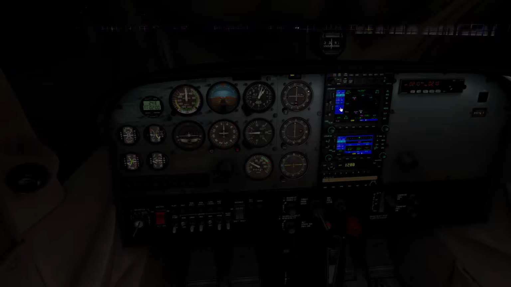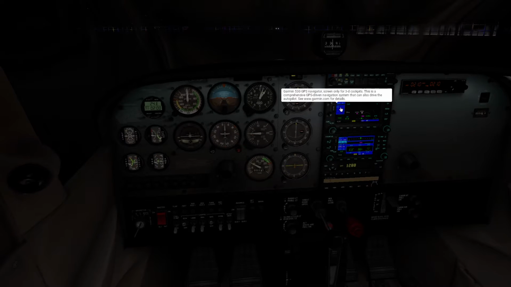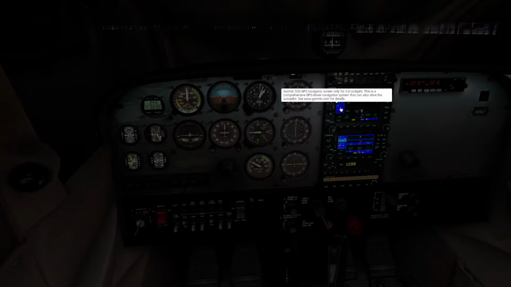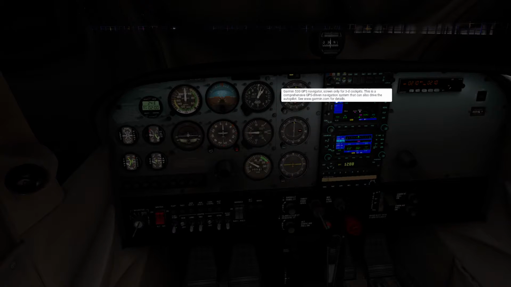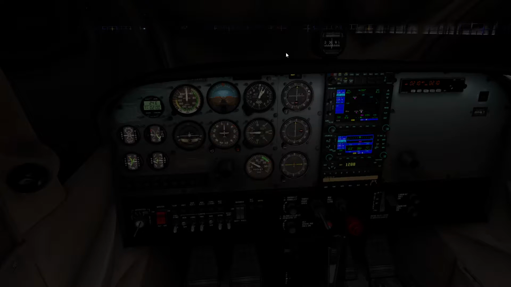Alright, unfortunately this game doesn't have any VFR air traffic control. They only do if you have a flight plan. I don't have a flight plan set up right now, so that's not really going to matter. Alright.